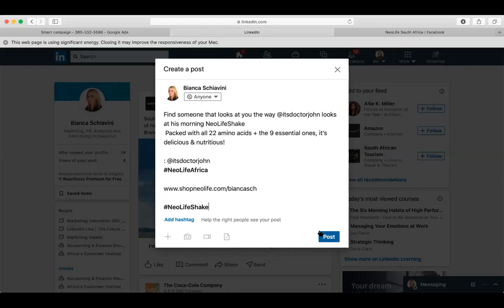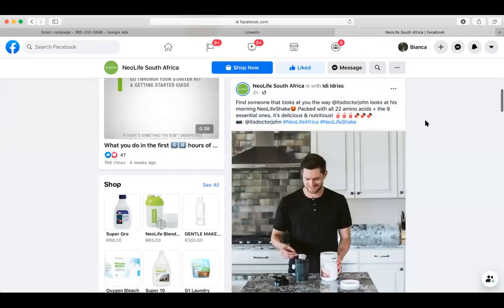Neolife as a company, we don't have a LinkedIn page. So if you want to share the information and the marketing material that we are sharing from Facebook, you have to open Facebook, find the post that you like, copy it. So you're going to select all the information and then paste it over onto LinkedIn.